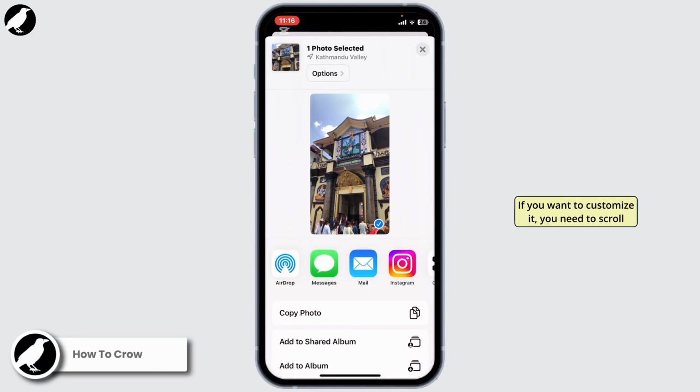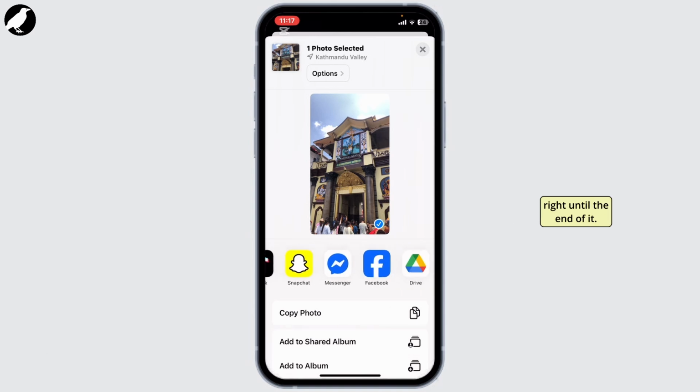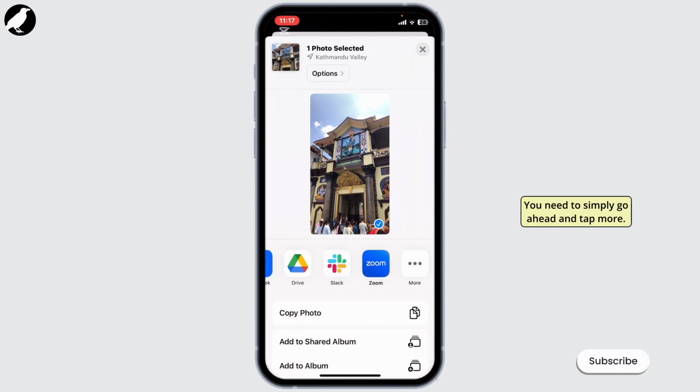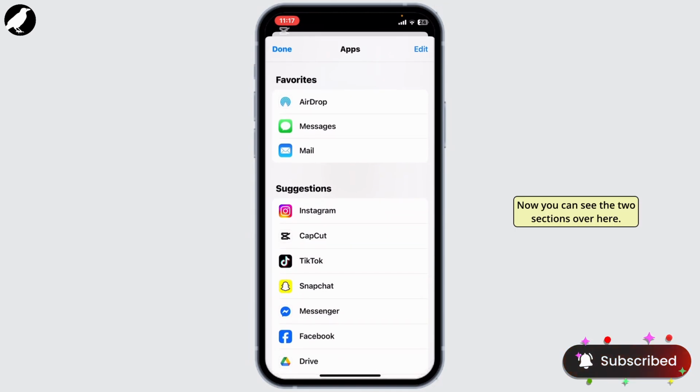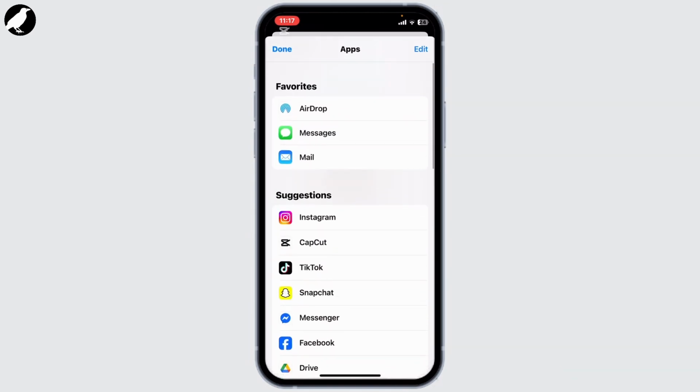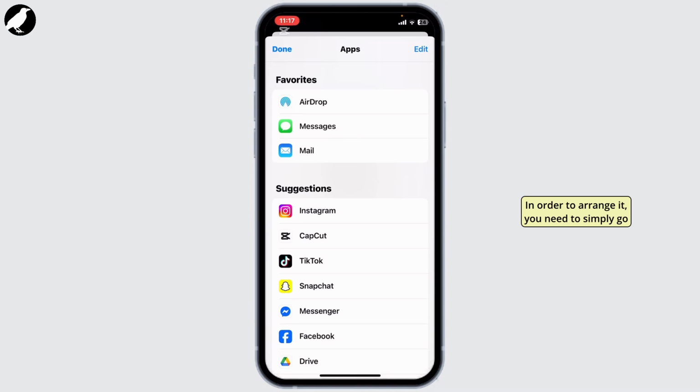If you want to customize it, you need to scroll right until the end of it, and here you can see the more option. You need to simply go ahead and tap more. Now you can see the two sections over here that say favorites and suggestions. In order to arrange it, you need to simply go ahead and tap on the edit option located in the top right corner.